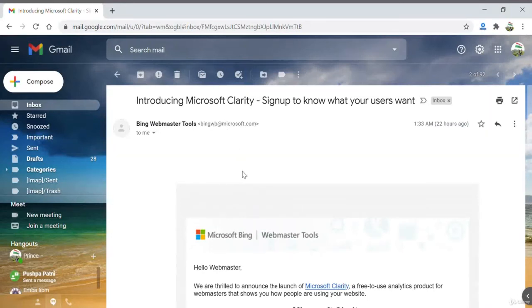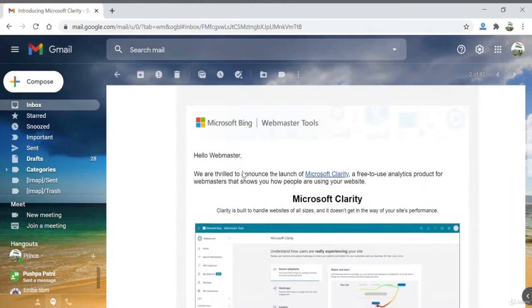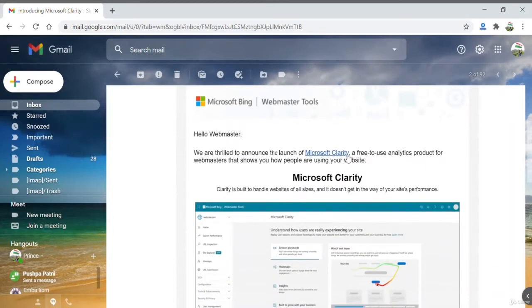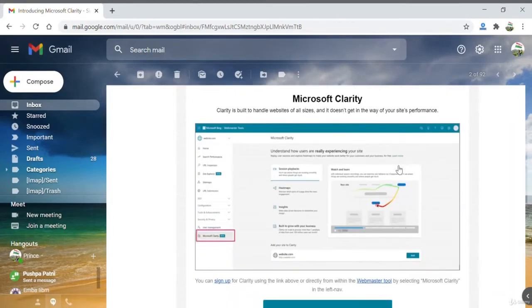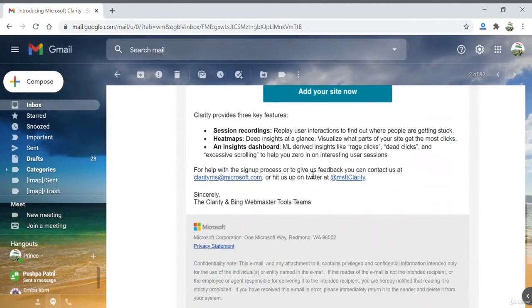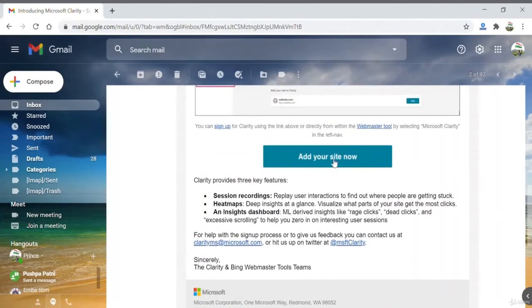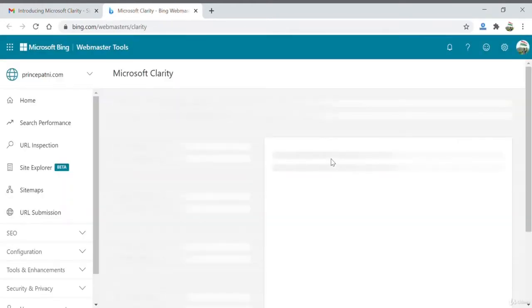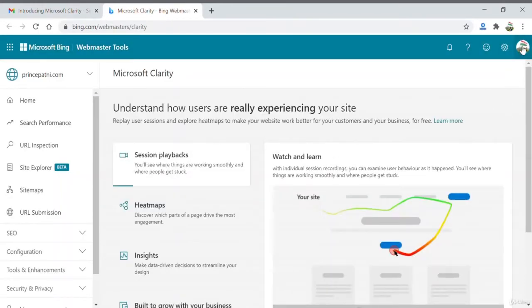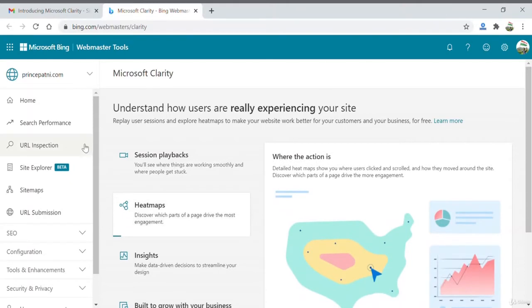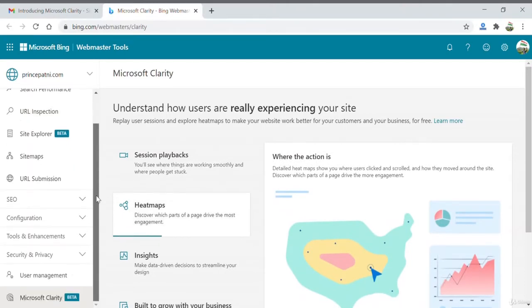So recently I got an email from Bing Webmaster to announce the launch of Microsoft Clarity, the free to use analytics product for webmasters. And at the bottom of the email, there is an option to add your site to Microsoft Clarity. So I went ahead, clicked on it, and since I am already registered to Bing Webmaster, I was automatically logged in.